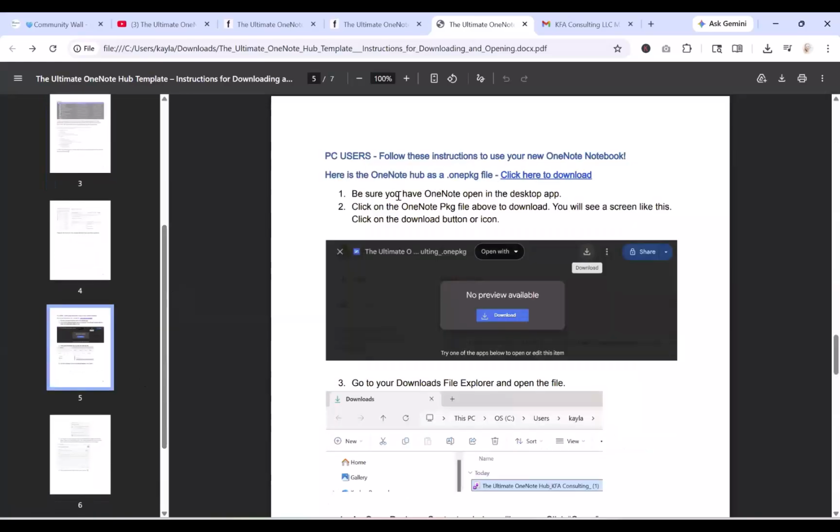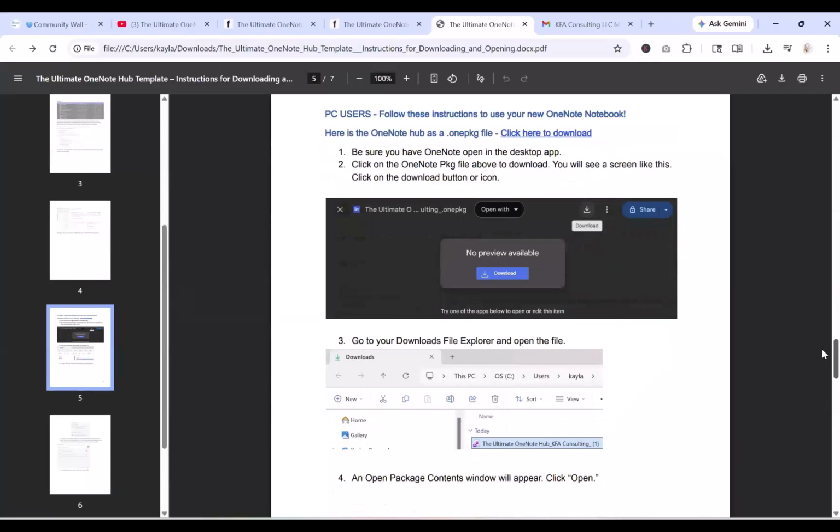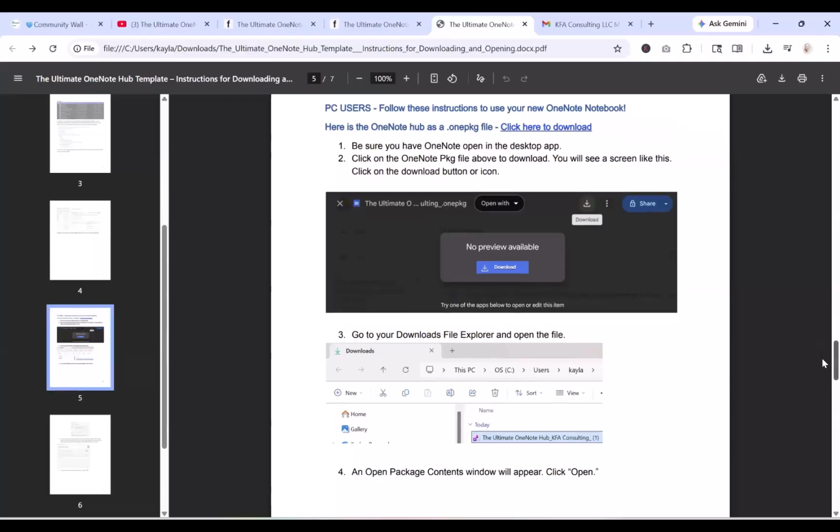So make sure when you do this process, before you download it, you have OneNote open on your desktop app. That is the best way to make sure this goes very smoothly. Then you'll click the OneNote package file above, download it as I just showed you, and you come to that same screen. So again, I include screenshots.